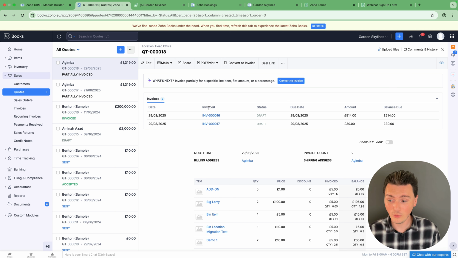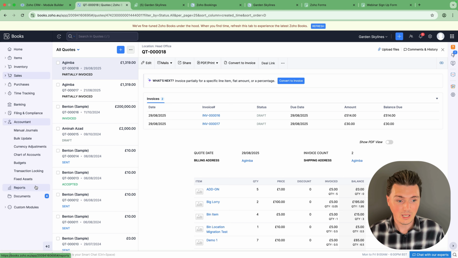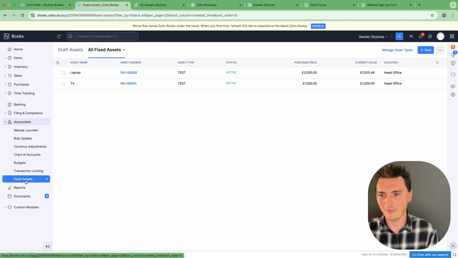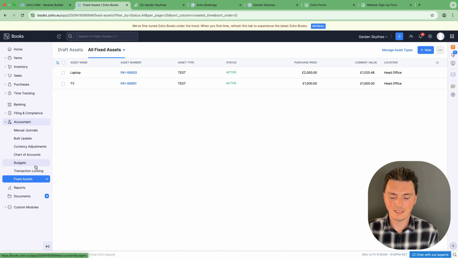Now, this is what I thought was going to be the biggest Books update of the month. Then last week, and some of you may have seen, I put a video out on LinkedIn as a kind of quick thing. All of a sudden, this fixed asset register appeared. Now, this is one of the biggest bugbears that I know a lot of accountants have had with Zoho Books.